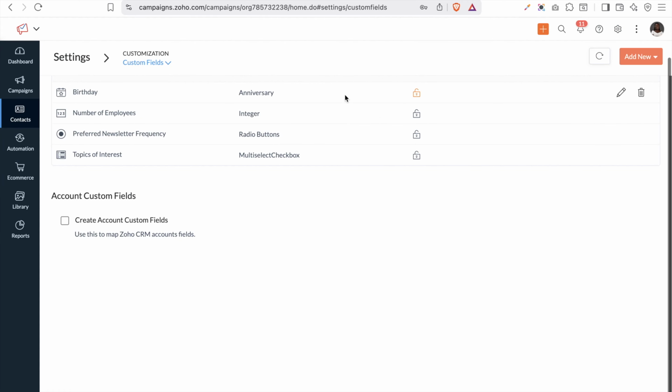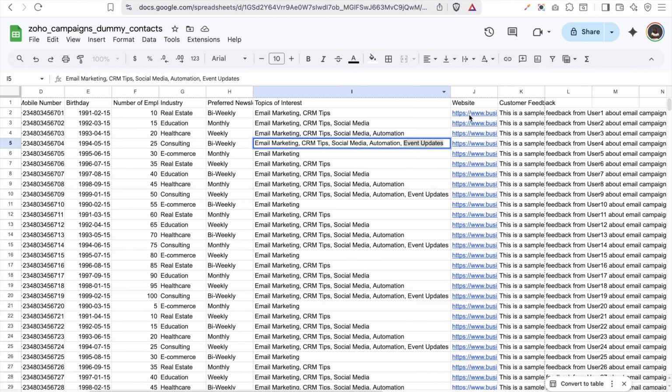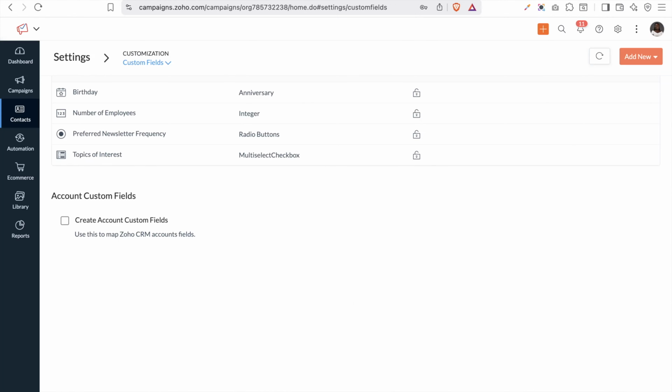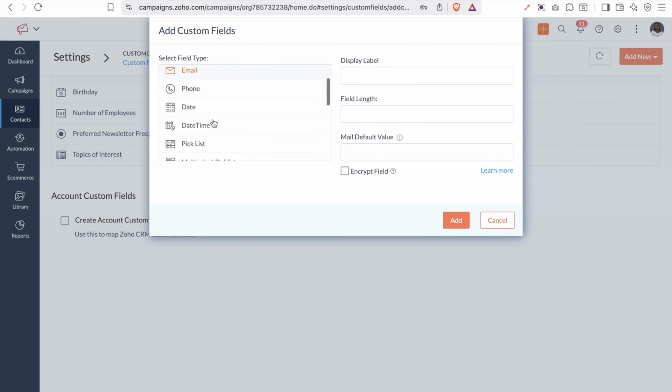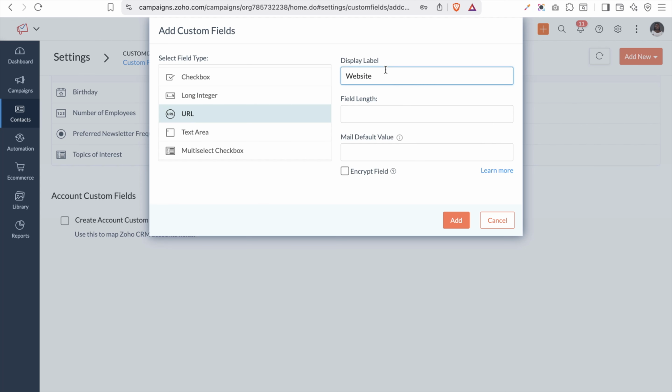And the next one on our dummy list is website, and we can decide to also ask them for their website URL, and we can go back into Zoho Campaigns and click on add new custom fields, and we are going to look for the URL field, which is the URL here. And when you click on this URL field in here, you can then put in the name of your field, which is website. Then you can decide to add in URL. So we're asking them for their website URL, and we can decide to add in a field length, and when we are done, we can click on add. And when you click on add, this is going to be added.